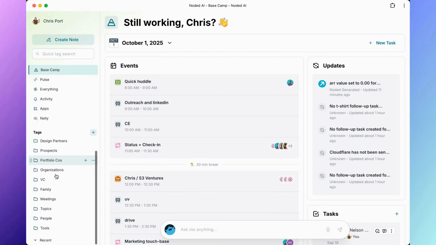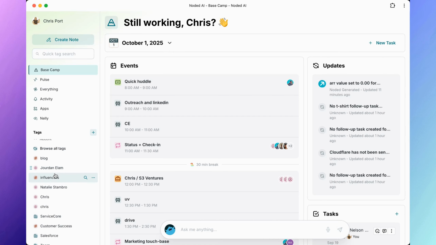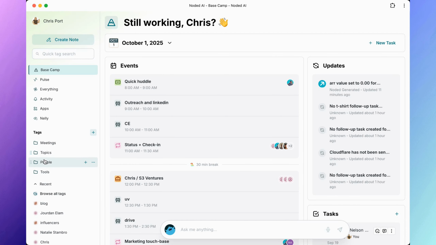And obviously, here are all the tags, and we talked about that in the last one. I've created folders for mine. You'll see yours down here in the recents. And then you just drag these up into the pinned area. And then if you want, you can create folders around them.